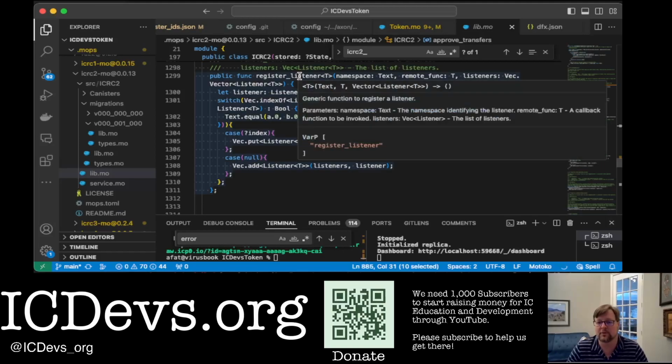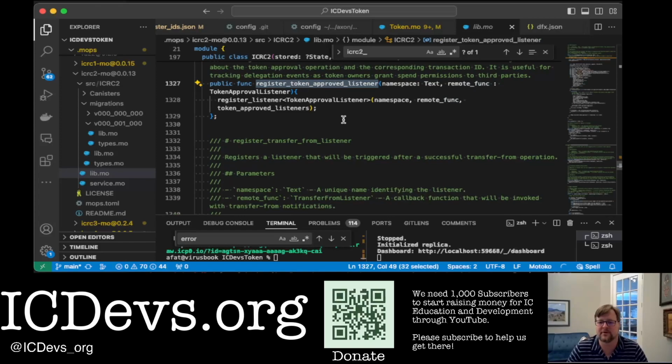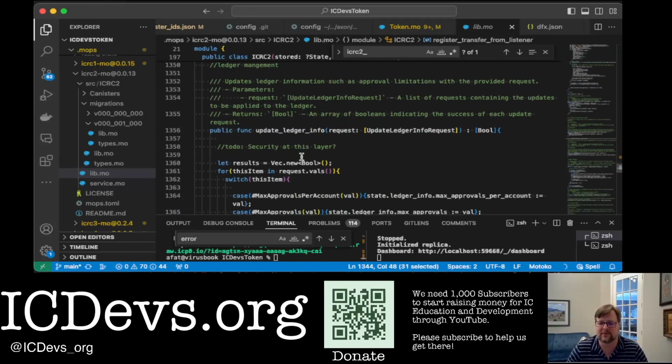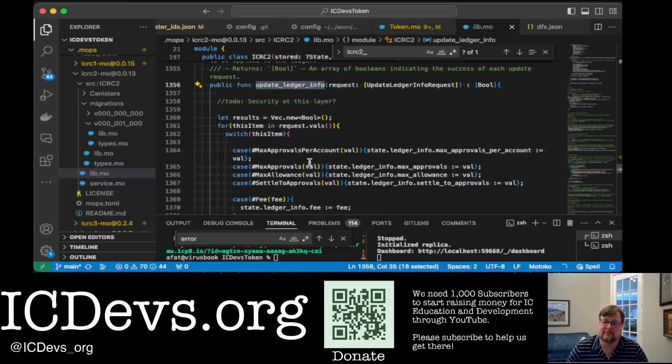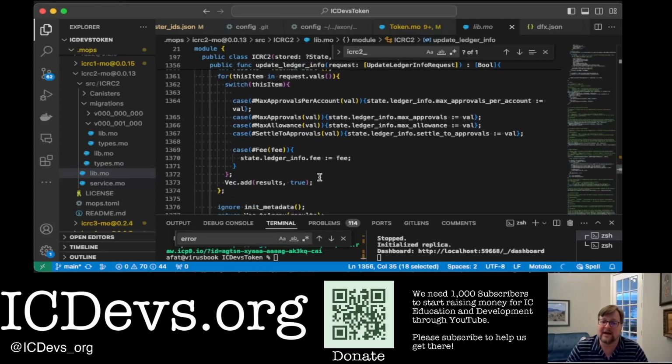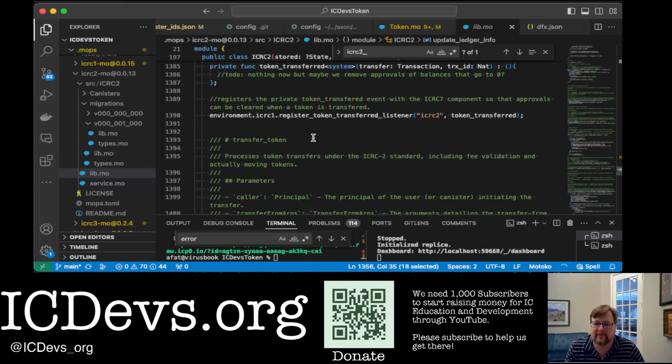Here's a function you can call to register your listeners, a generic function, and then we use that generic function here to register the token approved and the token transfer from listeners. This is a function we use to update data inside of our ledger if we need to change these max approval values later on. We have a token transferred function here, but we're not doing anything with it right now. This library might need to be updated so that it goes through and removes any allowances that have gone to zero. We're not currently doing that. They'll be cleaned up later if necessary.